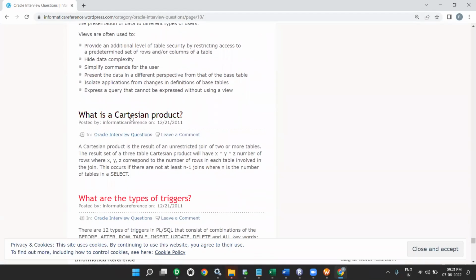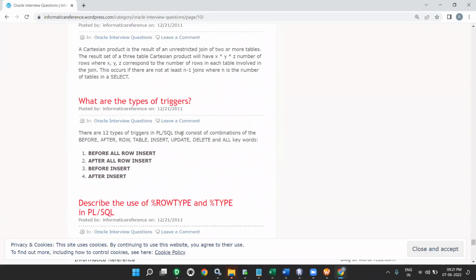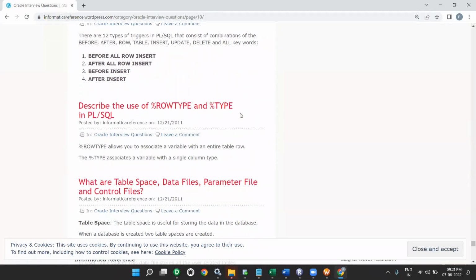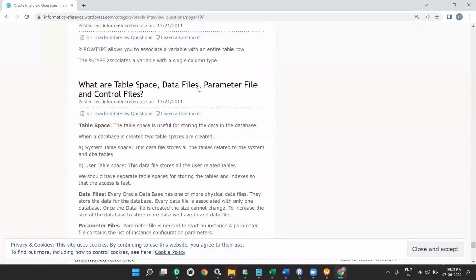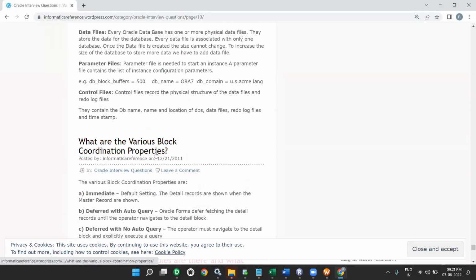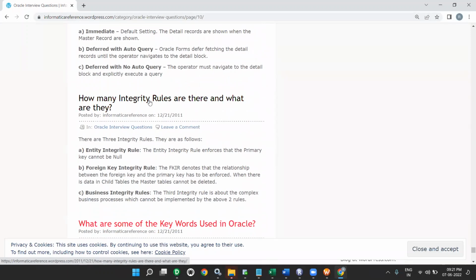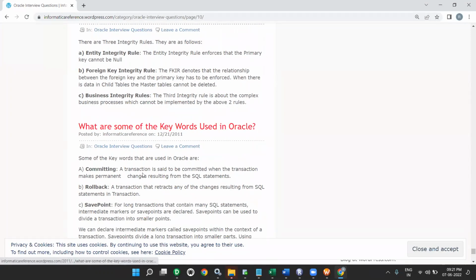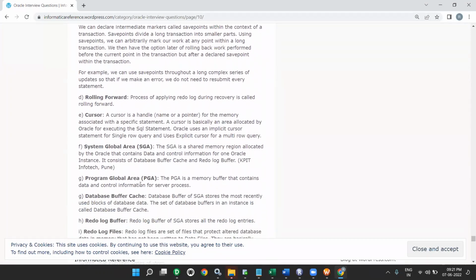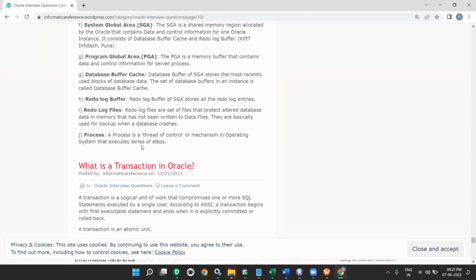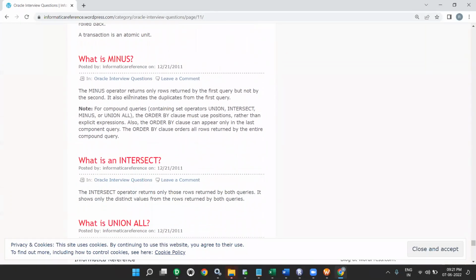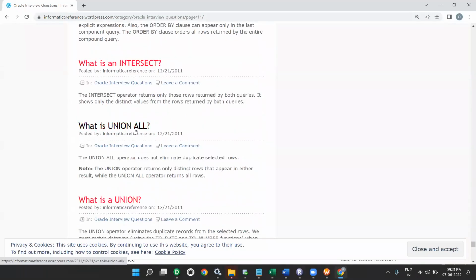What is a view? Cartesian product, yes, required. Triggers, not required. Percentage type, row type, not required. Table space, not required. Various block properties, not required. Integrity rules, foreign key, yes. Keywords, rollback, commit, we know already. Just rollback and commit is fine. Transaction, not required. Minus, required. Intersect, yes. Union all, yes.